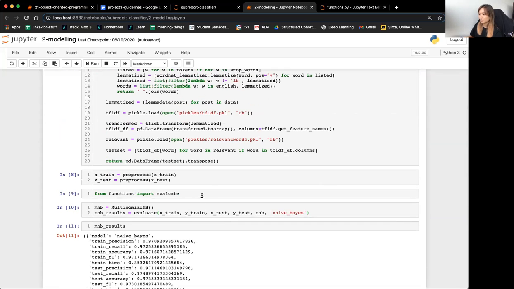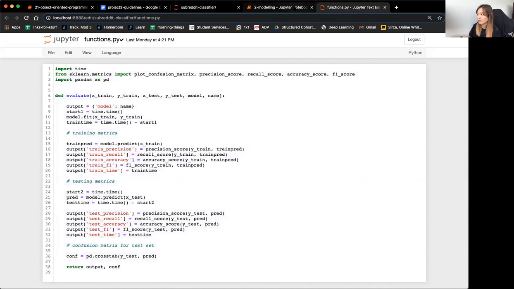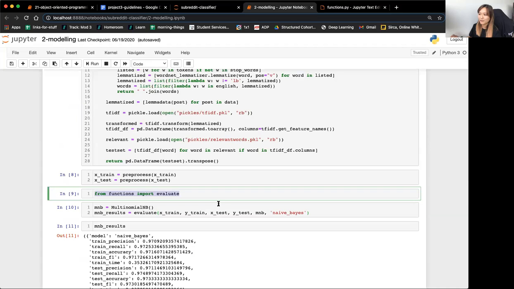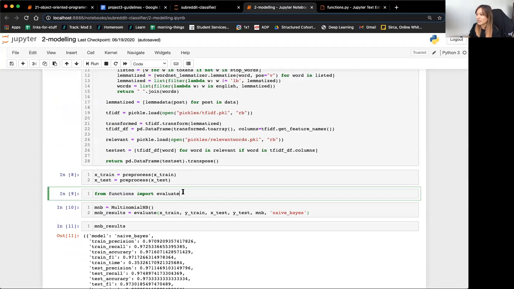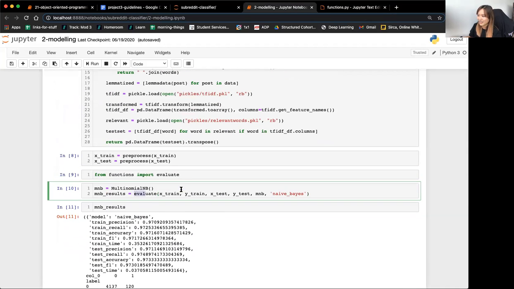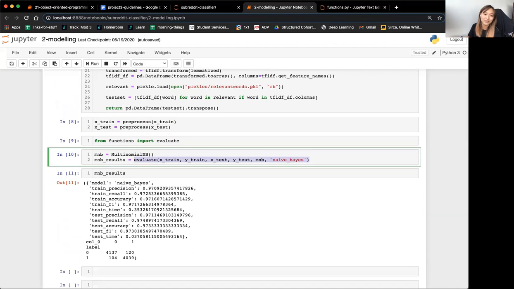To use your function that is in this separate py file in your notebook, all you have to do is do from functions import evaluate. From functions, it knows to look in your directory for this functions file. You don't have to write functions.py, and you can import the specific function. Here, importing evaluate, once I have that, you'll see that I can actually run my function and I get my results. Depending on what your function is, you'll have different outputs, but that is how you would use functions from a Python file in your notebooks.